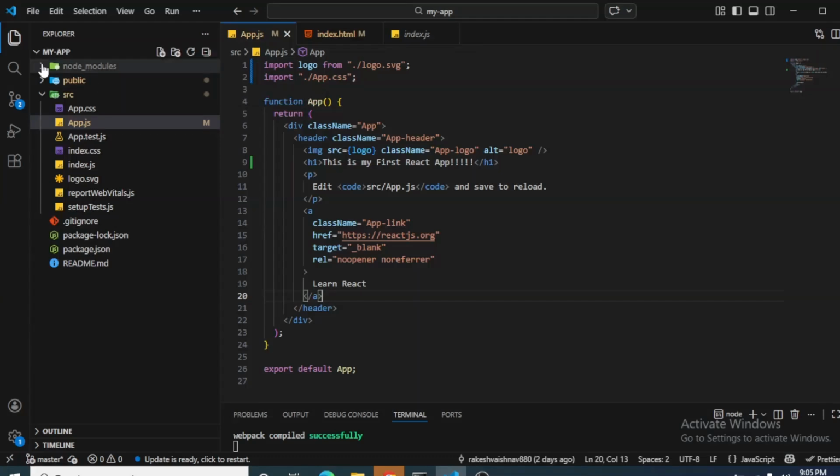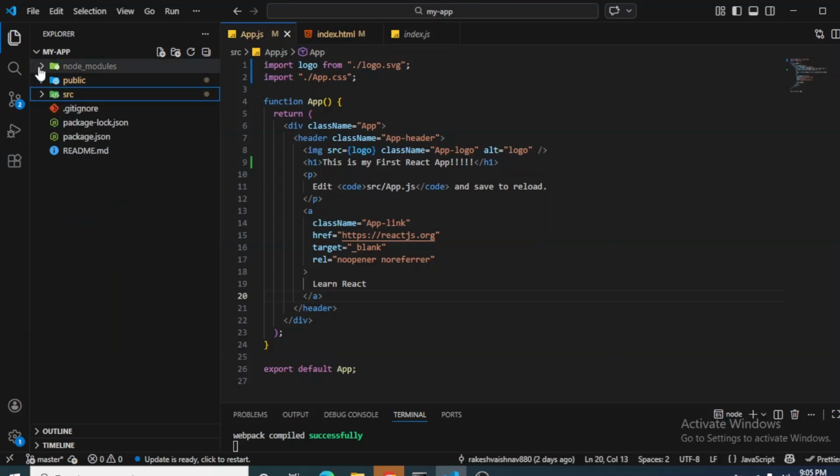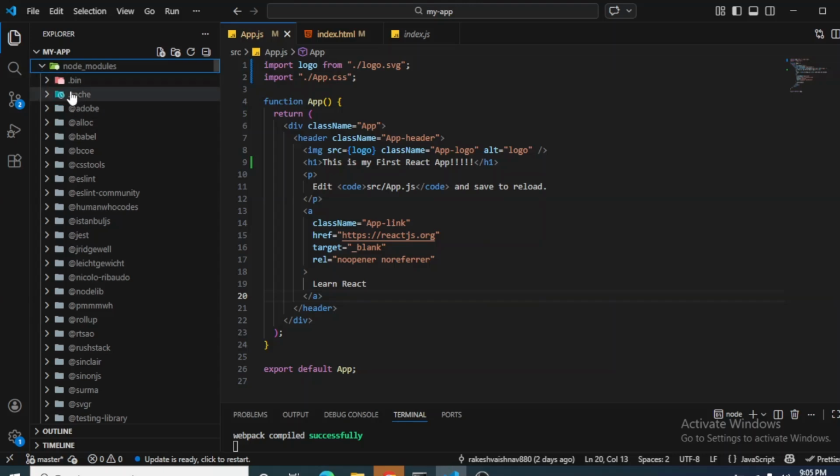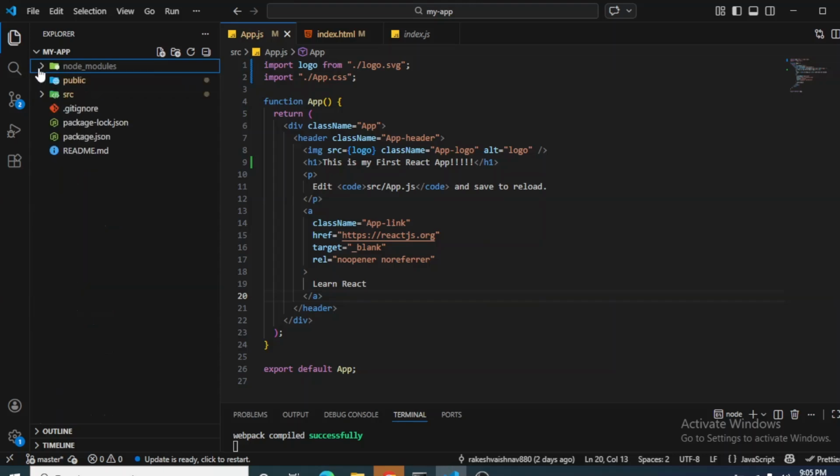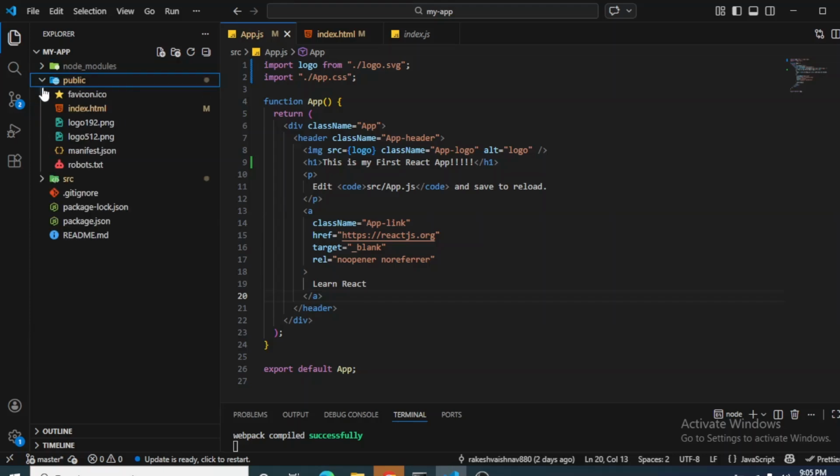So in my app, we have a few folders. Let's explore them one by one. We have the node_modules folder, which contains all the npm packages we have installed. The second is the public folder. This public folder contains all the static files like favicon.ico. All the static files which we are using in this application are placed inside this public folder.